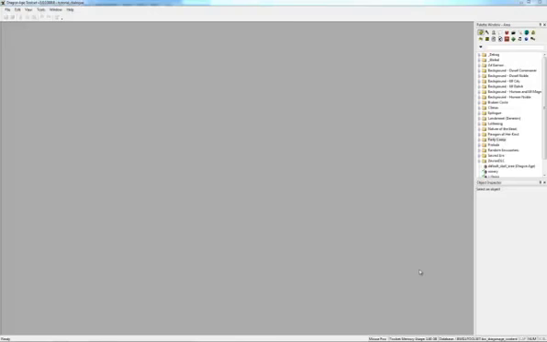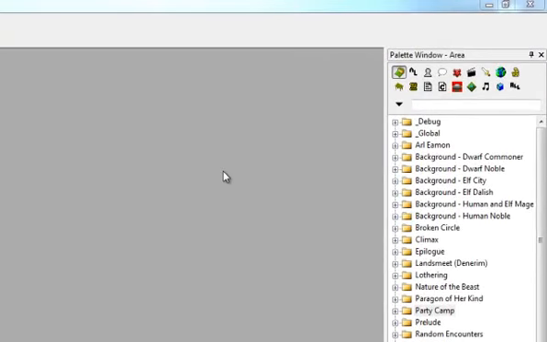Hi and welcome to the Dragon Age Toolset overview. I'm going to be very briefly looking at the toolset and showing you around. So the first thing that you'll notice is that it looks a lot like Neverwinter Nights 2.